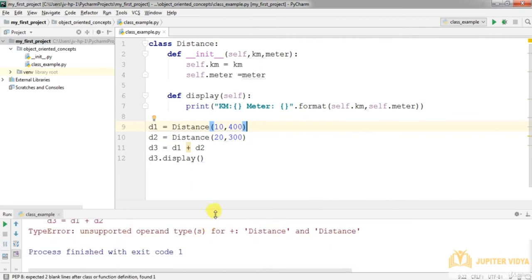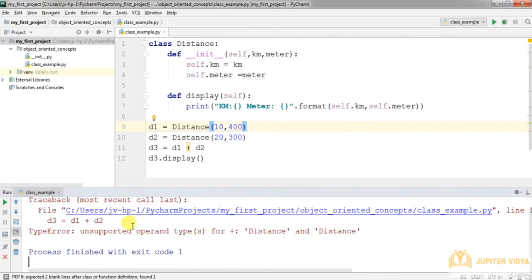Now let's run this and check. So once you run, you can see the error here. Type error, unsupported operand type. So we cannot combine these two instances here. If it is integer, string or number, this float value, it will work. So why is it not working? The reason is we must override a method to achieve this. That is a special method. Let's do that.